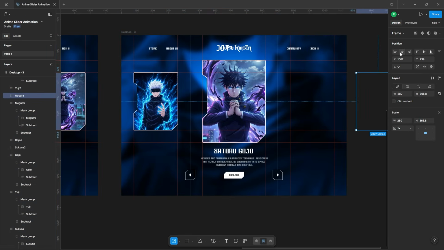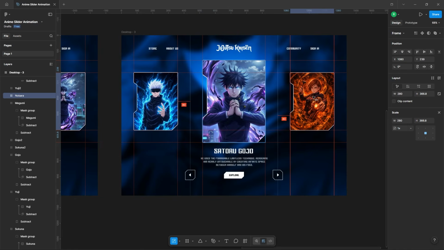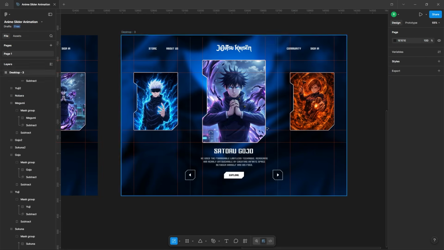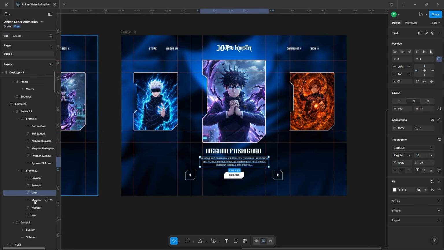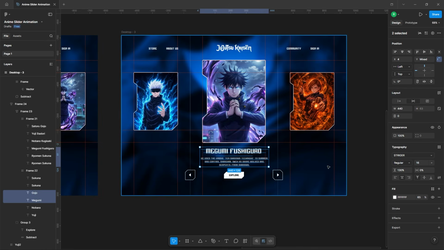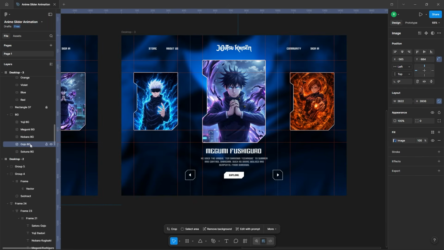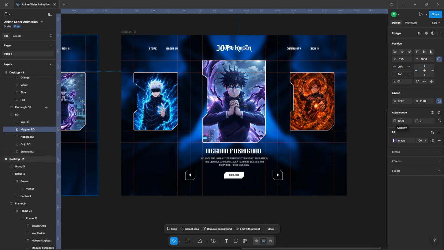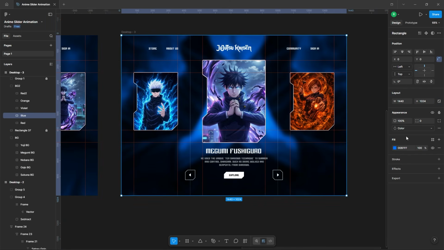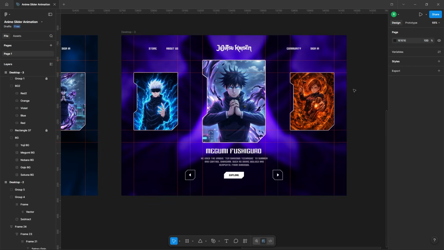Then bring the next card into the frame and place it on the right side. Update the names subtext just like before. Now set the opacity of the current background to 0 and change the respective background to 100%. Do the same thing for the overlay colors. Set the current overlay to 0% opacity and the new overlay to 100%. And that's it. Now the third frame is ready.